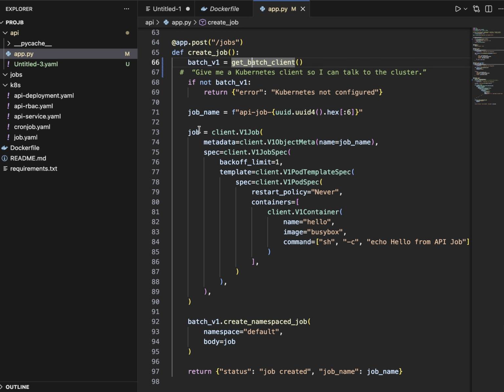So the next is batch_v1.create_namespaced_job, namespace is equal to default, body is equal to job. This is the first real action. What this function does is, think of it as sending a request to the Kubernetes API server to create a job. So internally this happens: Python method is called, HTTP POST request is called, then Kubernetes API server is called, and then job is stored in etcd. Actual API endpoint called is this.